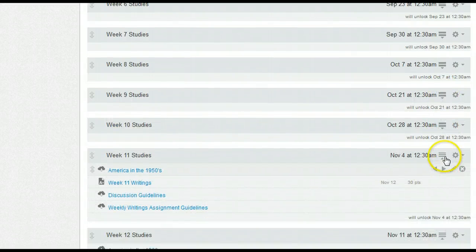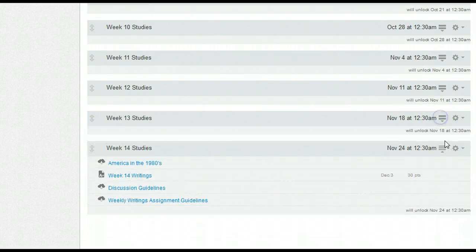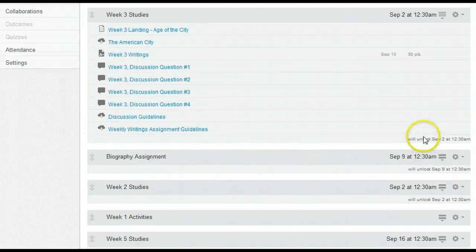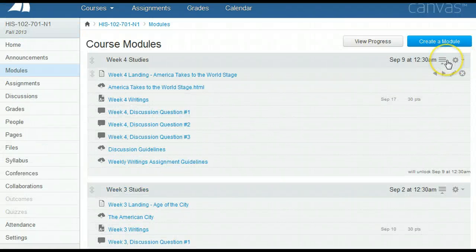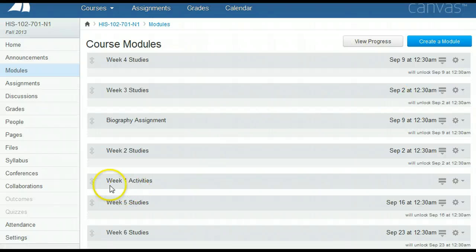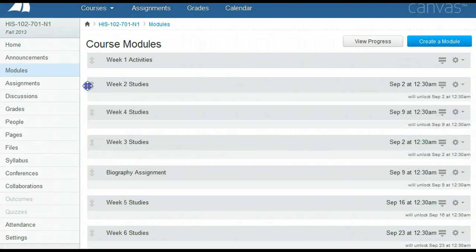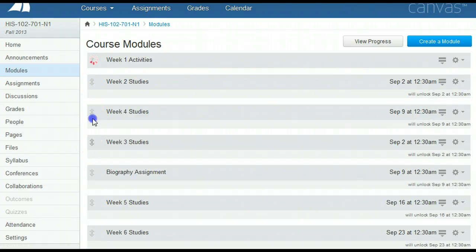Okay, we'll continue working through. And just a couple more. And let's scroll back up to the top. And I see my weeks 3 and 4 are out of order. So let's rearrange everything. Pull week 1 up, pull week 2 up, and then pull week 3 up. Okay, so our modules are in order now.